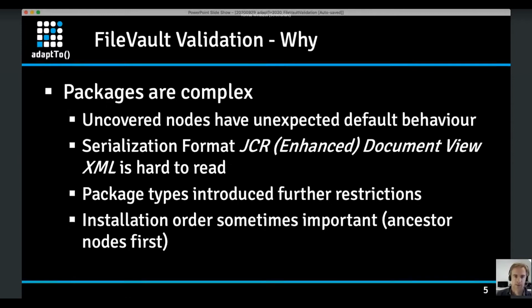So you might ask yourself, why is that necessary? Why the validation? Because packages are complex. You probably noticed that already because you ran into issues with content packages. Just to give you some examples on what might go wrong. One of the common errors is basically that you have uncovered nodes, so nodes which are not listed or covered by filter XML rules. The second thing which can go wrong is if you manually maintain the doc view XML and you're fiddling around with that, it's very easy to make some mistakes in it. The serialization format is not that easy to read and also quite a bit complex, I would say.